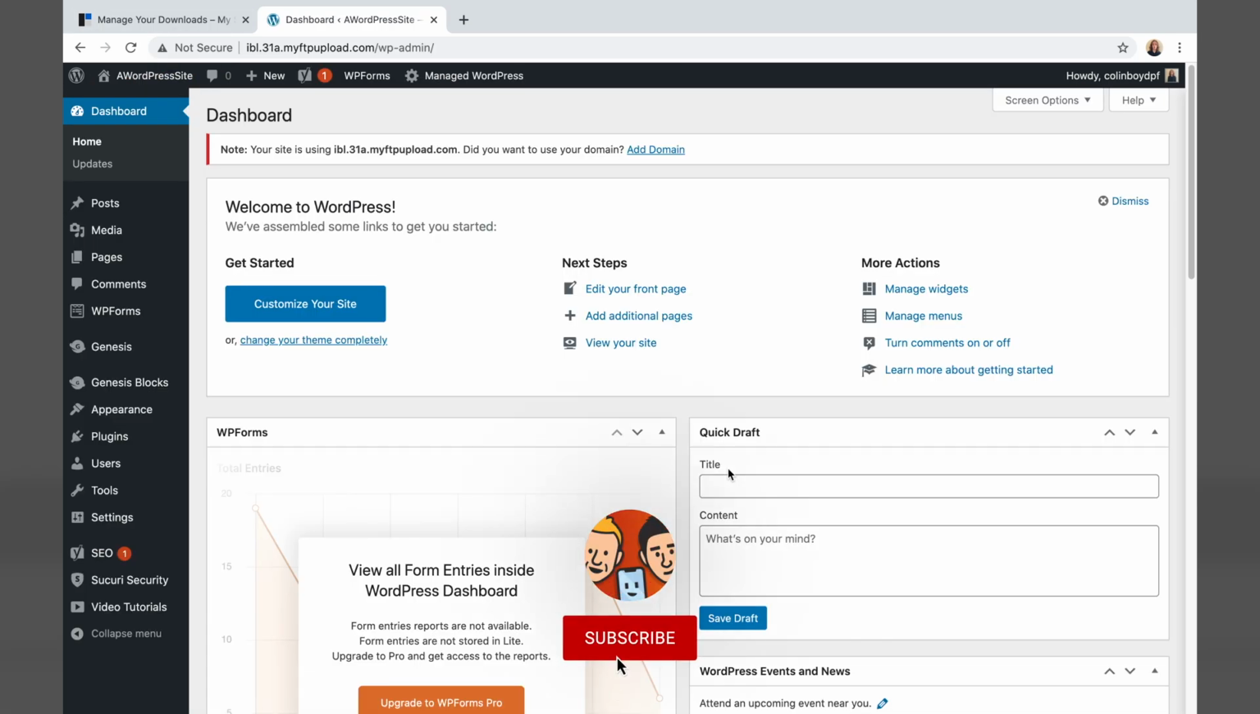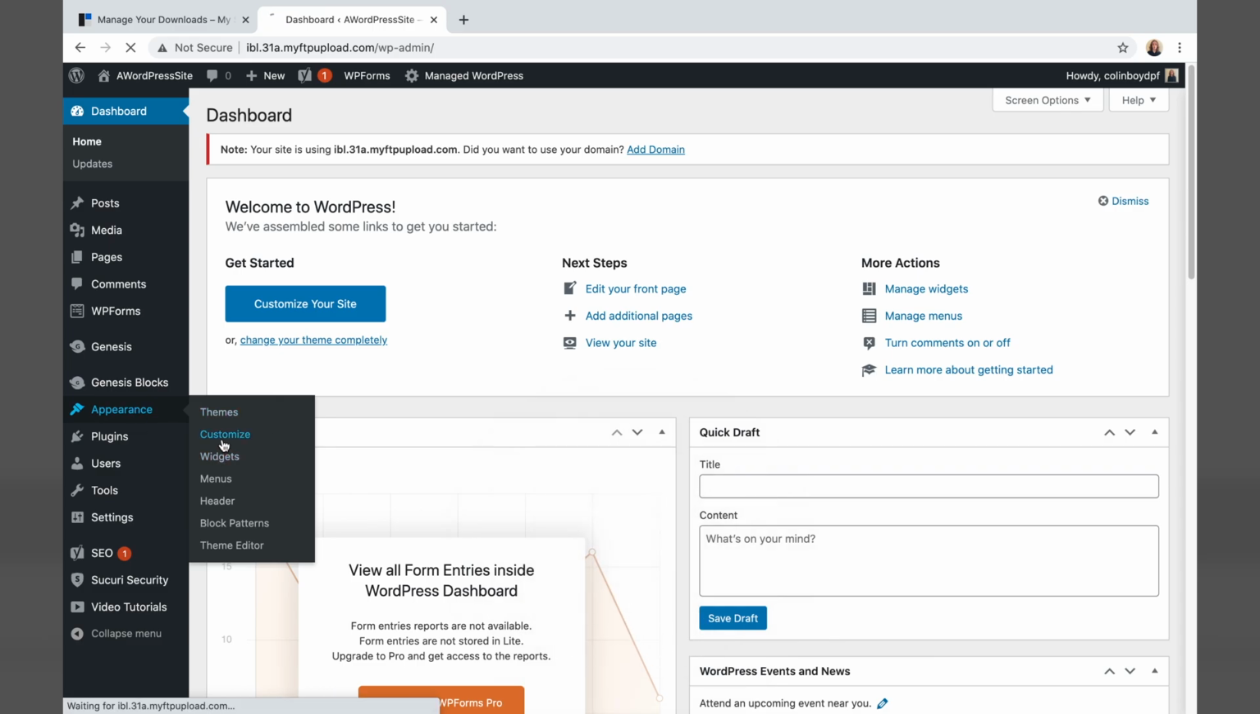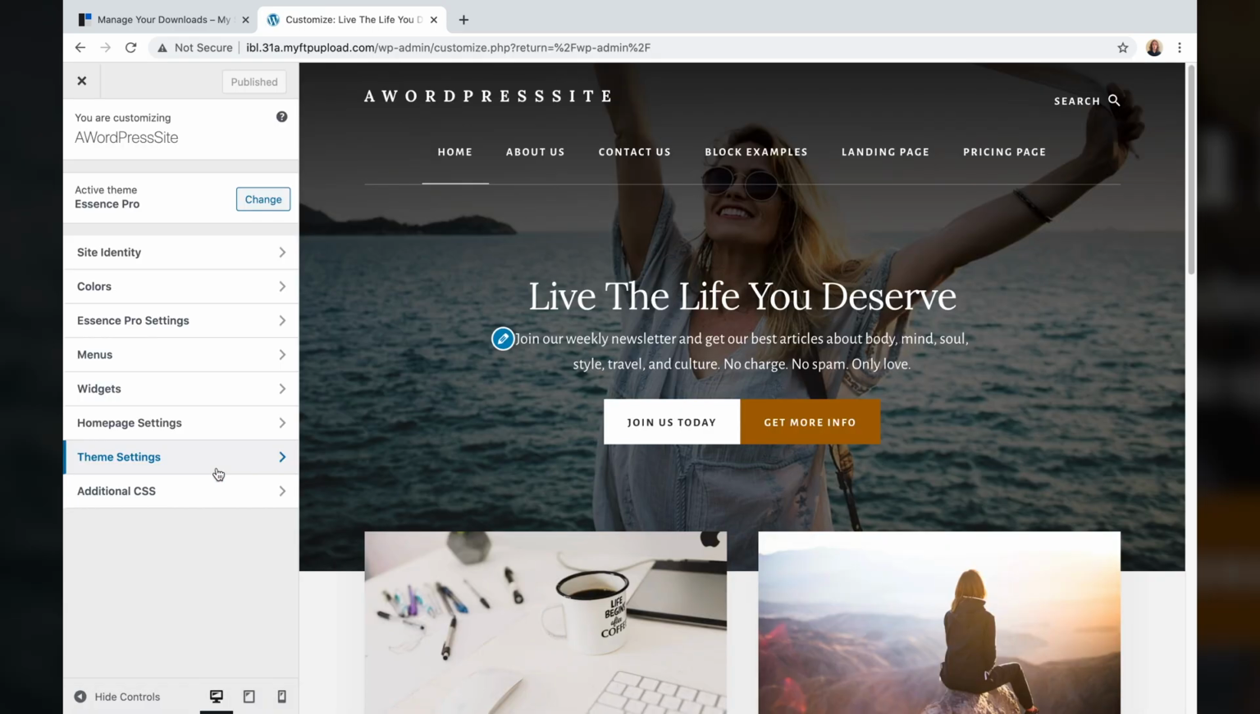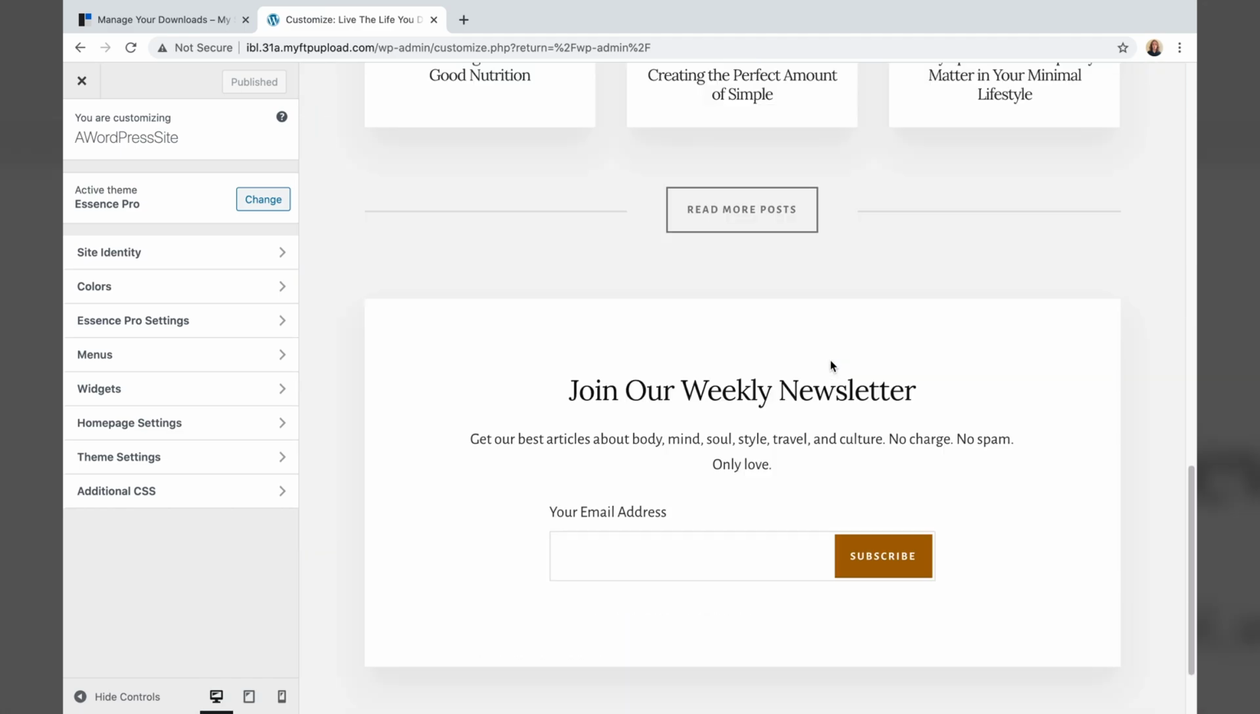Okay, now that we have a theme selected and active on the website, we're going to start customizing. So what you want to do is go to Appearance and then Customize. You'll be brought to the WordPress editor. As you can see, there's a number of customization options listed in this menu to the left, and then a preview of the website to the right.